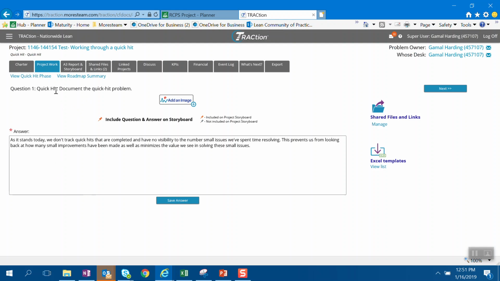And the first question is just asking, document the quick hit problem. So what's actually happening? What's the problem? So you go ahead and document that. And in our case, I'll just summarize what I wrote here. It said we're currently not tracking quick hits today, and we have no visibility to how many quick hits we've spent time resolving. And in a lot of business units, this is something important that we would want to know.